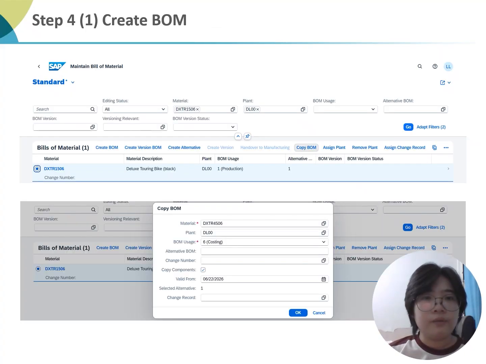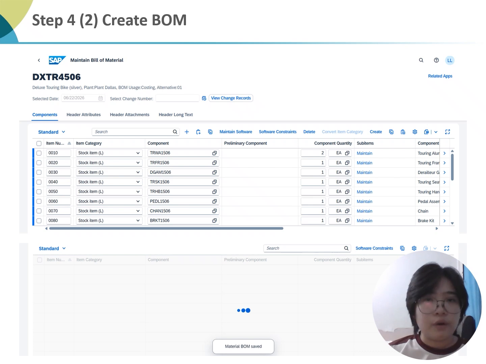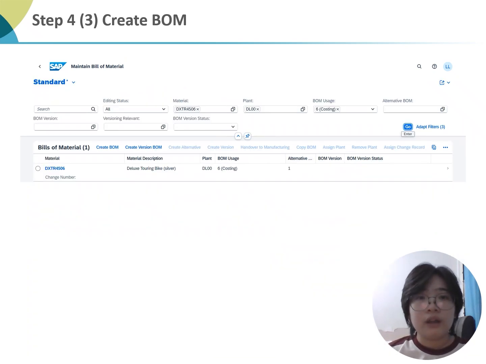Step 4 involved creating a bill of material. A BOM contains all components required to manufacture a finished product. SAP uses the BOM to determine material requirements and calculate material costs. I copied the existing bicycle BOM and modified it for the new bicycle variant. The new frame material was included as part of the product structure. This ensures SAP used the correct components during costing calculation. Once all required components were confirmed, the BOM was saved. The BOM became the official product structure for the new bicycle.